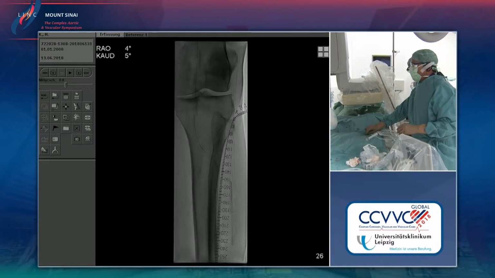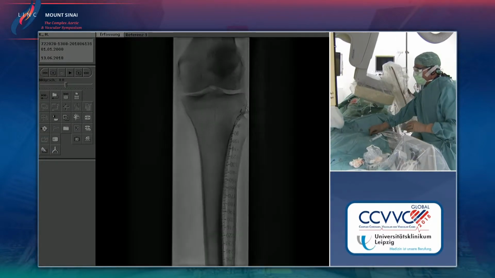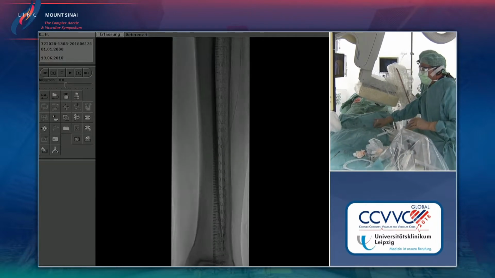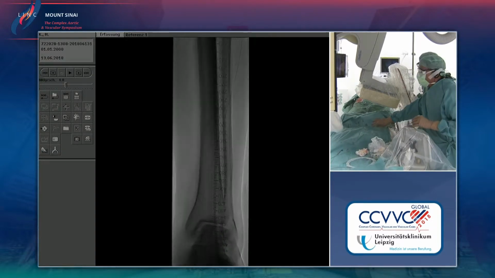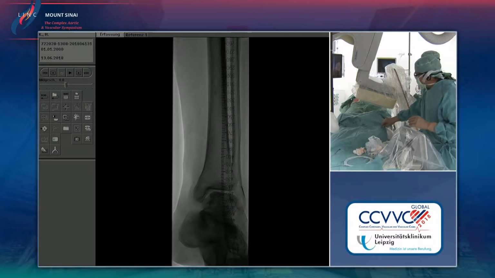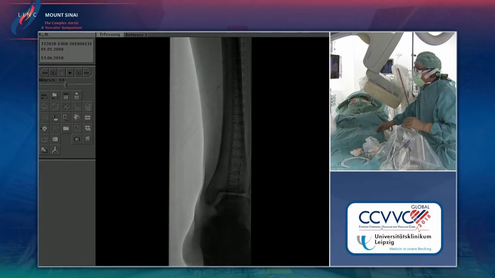Are you going with a 3.5? It looks like a big vessel, and you may want to tack it nicely up. What are you selecting diameter-wise? It's a 3.0, I believe.